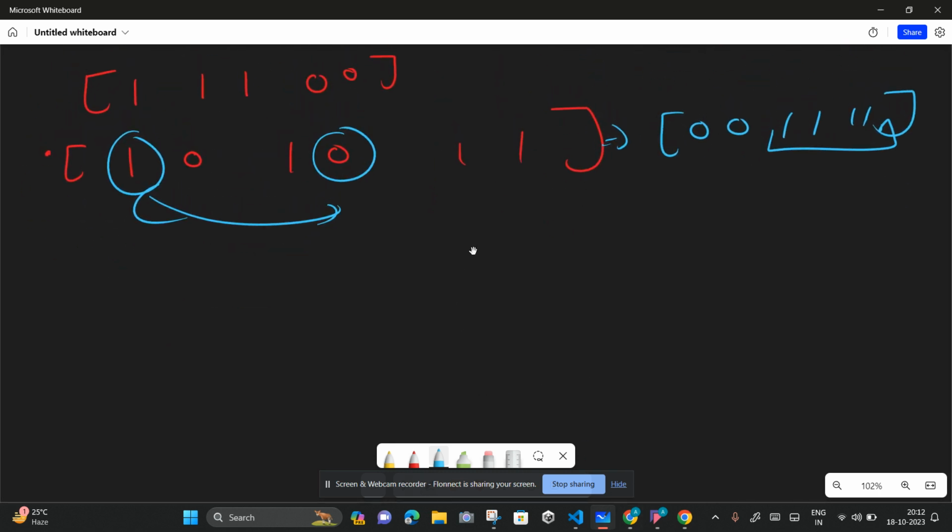Before swapping, you need to detect which element you will be swapping, right? Let's say this is 10101. Here you are swapping this 0 with this 1, right? Let's see how we can select this. For selecting this, I'll be using a sliding window.